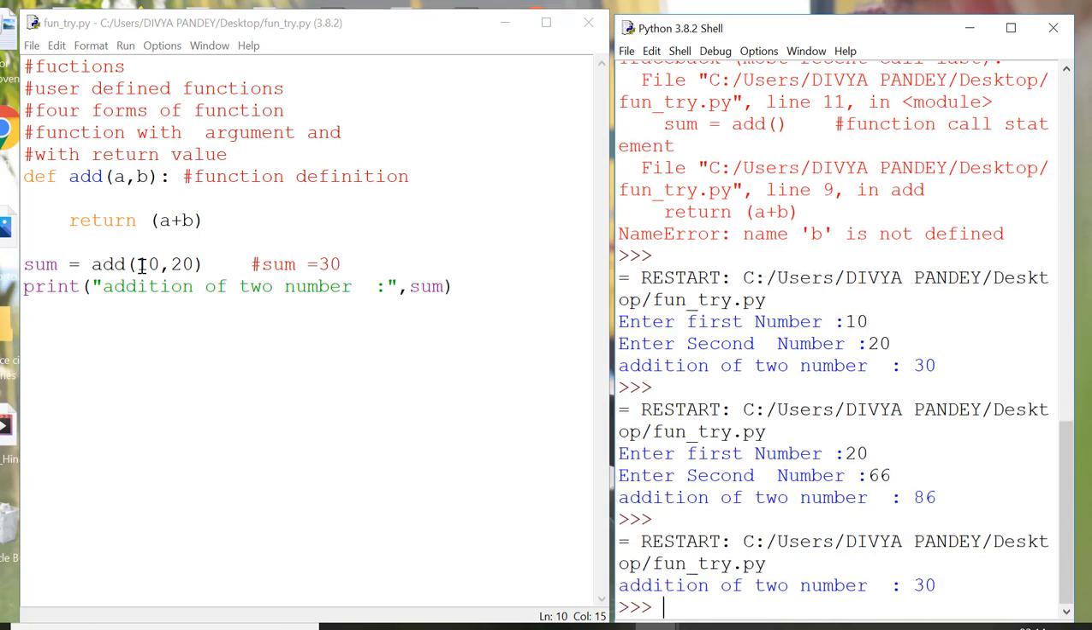Now it has been displayed 30. Now you can see that 10 and 20 we have passed directly from here. So this is assigned to A and B. 10 is assigned to A and 20 is assigned to B, and A plus B is 30. 30 is assigned to sum, and sum has been printed from here. The addition of two numbers, sum is holding the value 30, so 30 has been printed here.